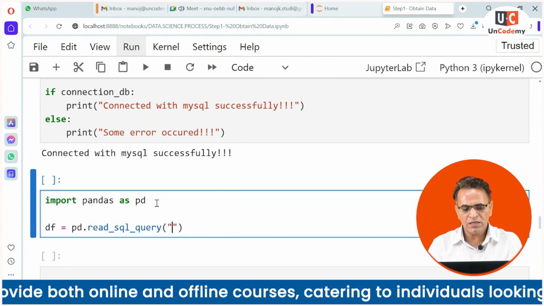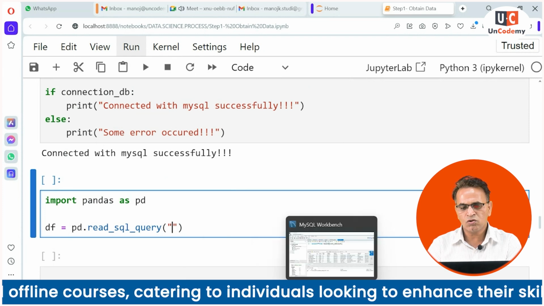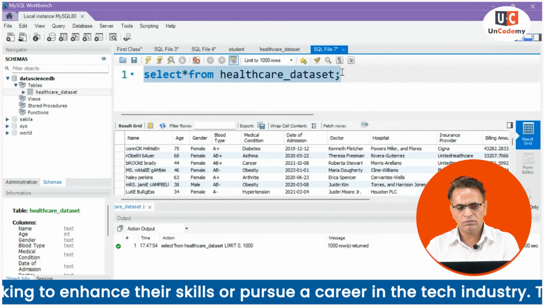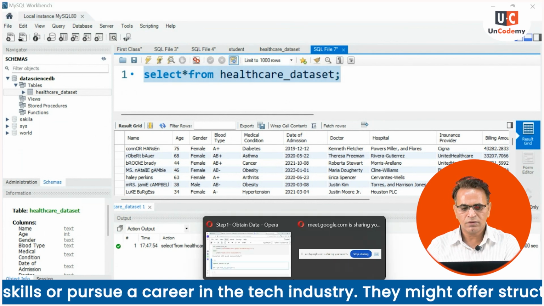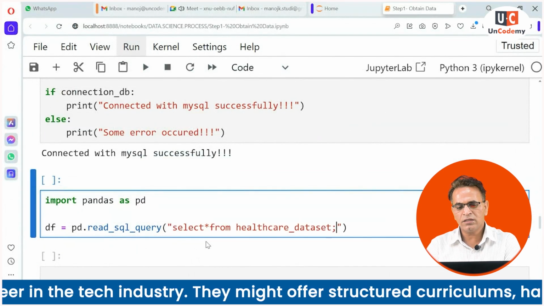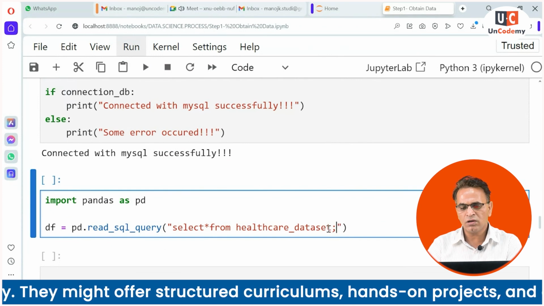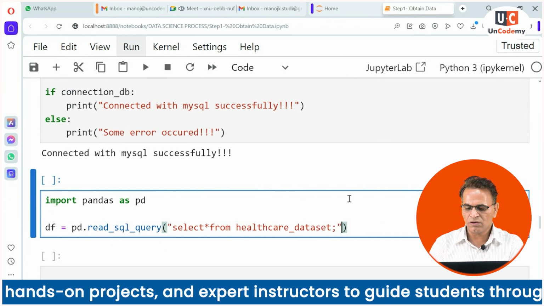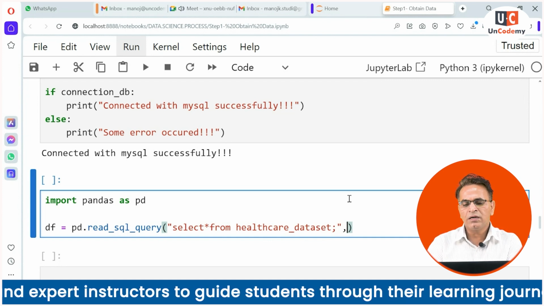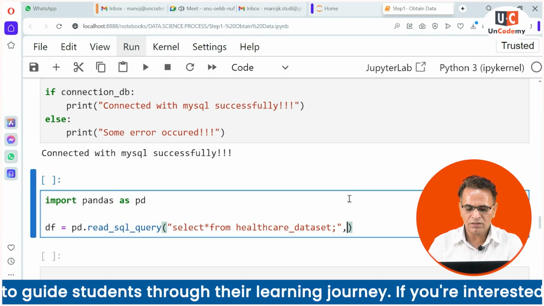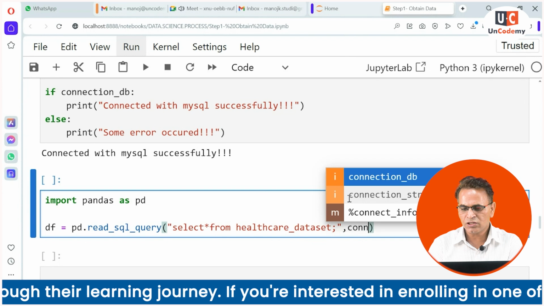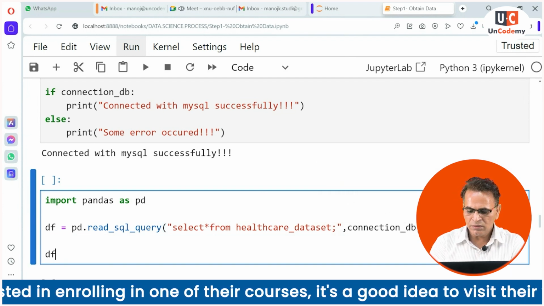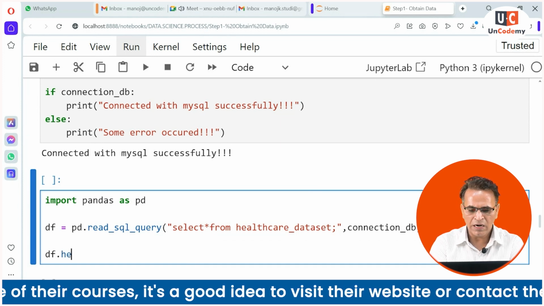The first argument is the SQL query and the second argument is the connection object. So this is the SQL query I can use: select all from table name. Say select star from healthcare_dataset, which is my table name, and that is present in my MySQL server in a database data science DB, and the connection object is connection_DB. And we can preview the data using head function.